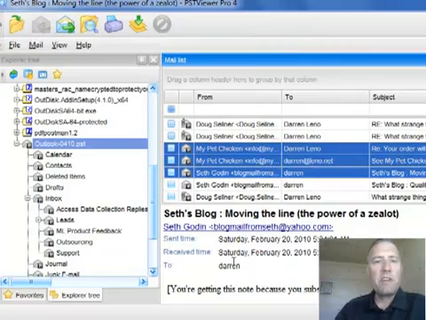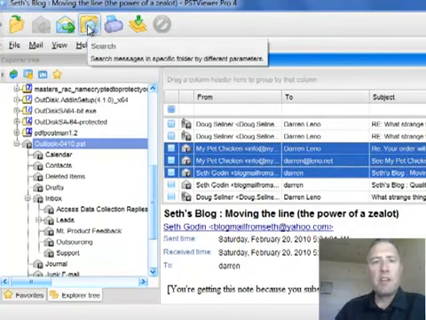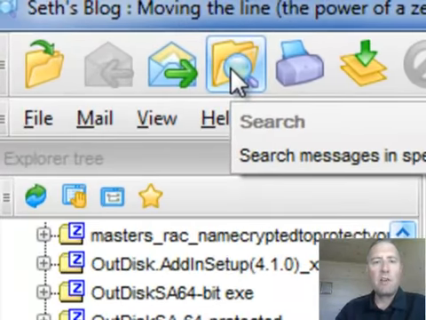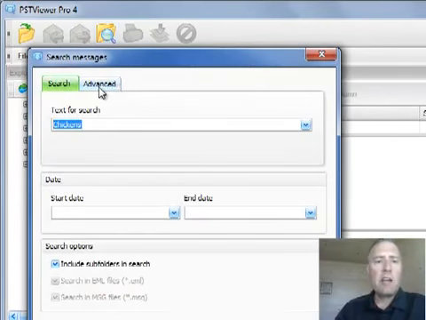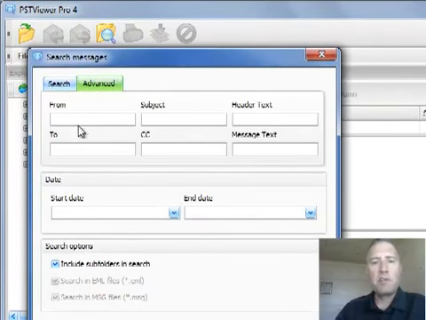If I'd like to do a more in-depth, thorough search than I had just performed, I can click on the search function here. I can do an advanced search, and I can include a combination of criteria such as from, subject, header, text, different formats like that.